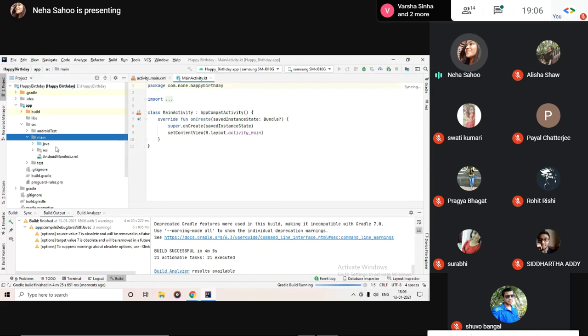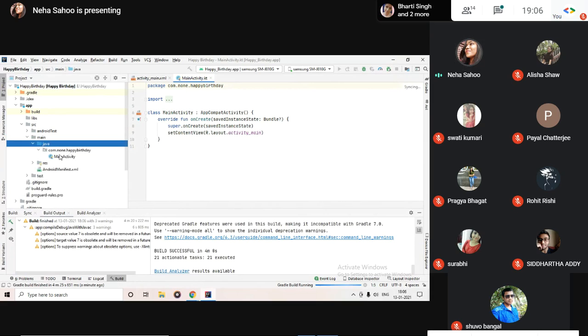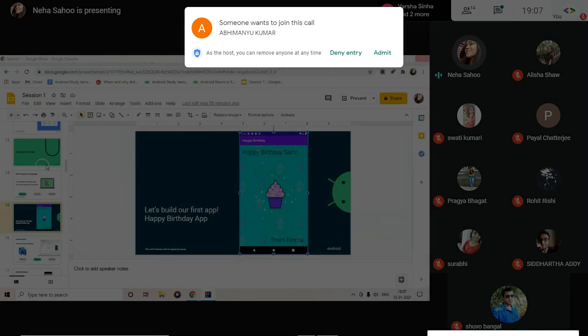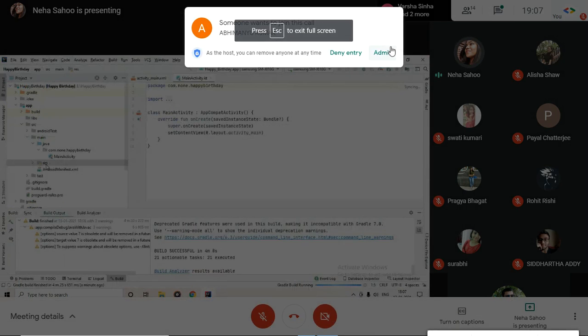It has a java folder, it has a resource folder, and in this java folder resides our package called Happy Birthday. In my case, I have used this package name, and also we have the main activity. The main activity is basically the file that we will get to tomorrow. And this resource folder consists of all the resources that we have added to our files. In our case, we have added a website that will be present in this resource folder.